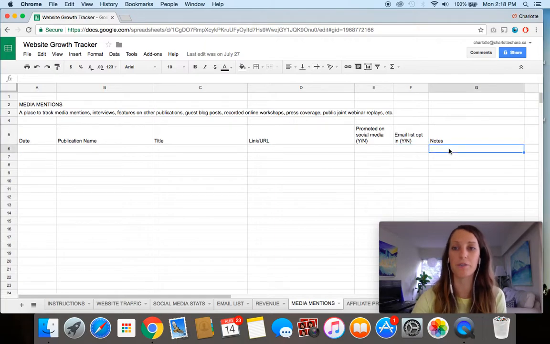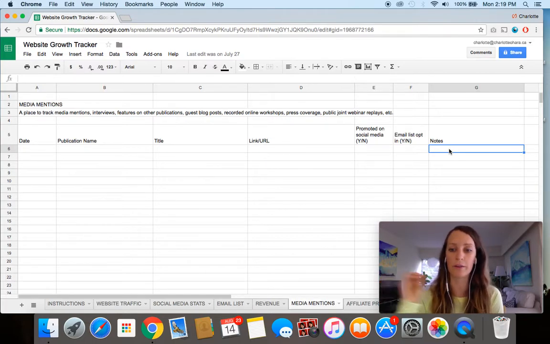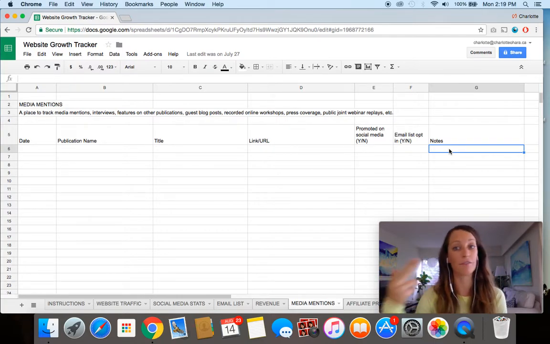And then there's also a section for notes, so you can say anything specific about that particular media mention, like whether it was particularly valuable, whether it brought in the right kind of traffic, whether any of those media mentions then converted, things like that.